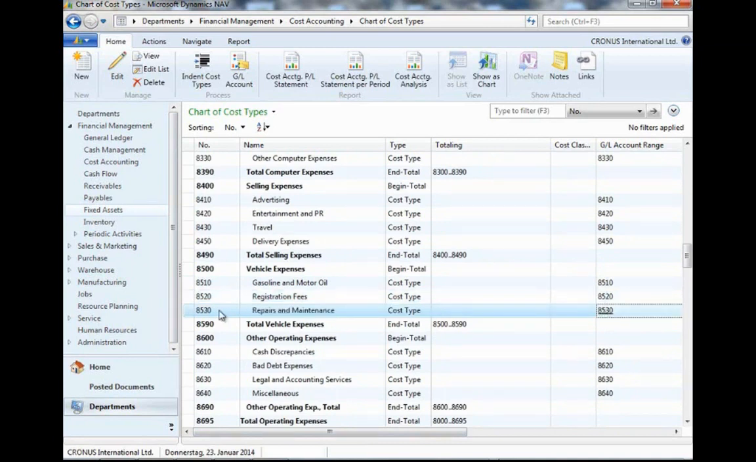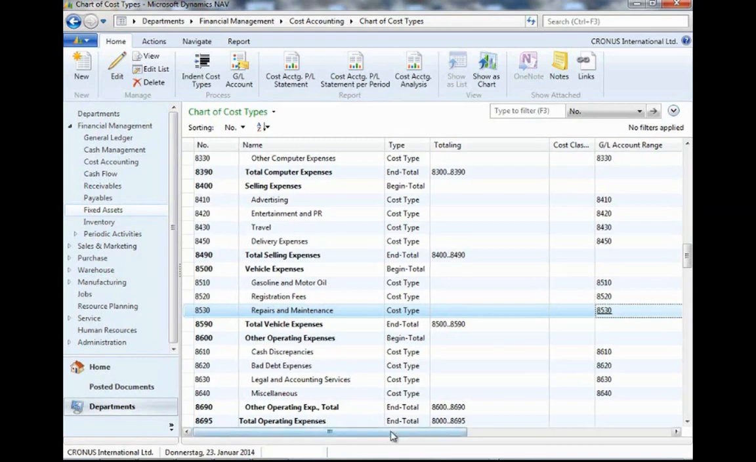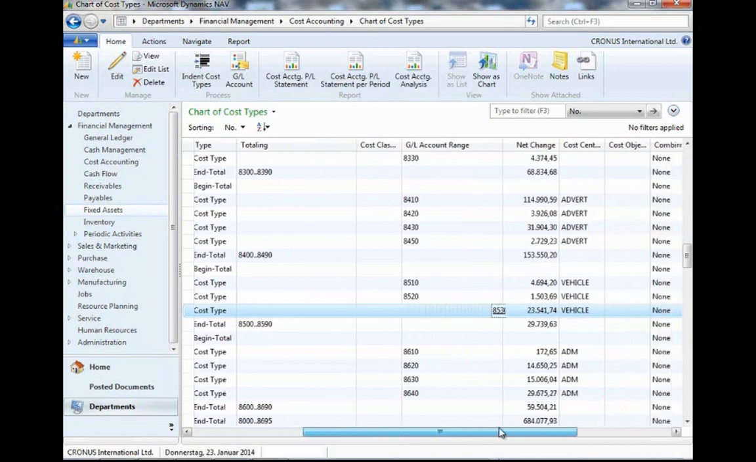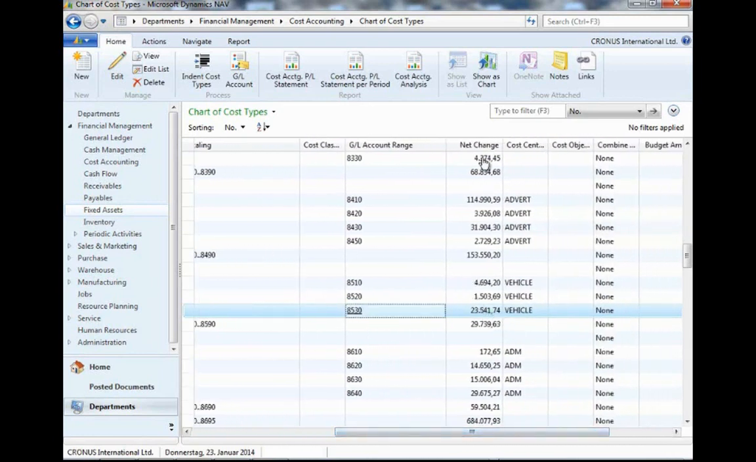You can have cost types which are not present in the GL, but then you have to post them manually in your cost accounting module. Let's take a look at some of the other columns here, and as you can see, it's just the standard. You have net change value, and you have some default dimensions connected here. Okay, back to cost accounting.